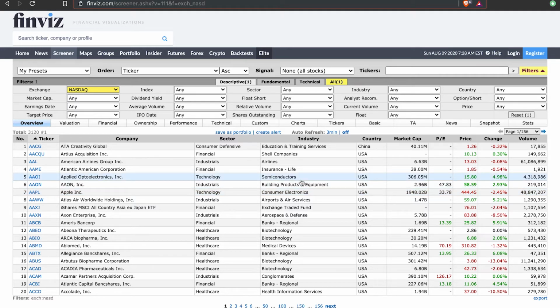Brief introduction, play around with this tool a little bit. Maybe you can find some stocks that you like. And we'll get back to this tool a little bit later.